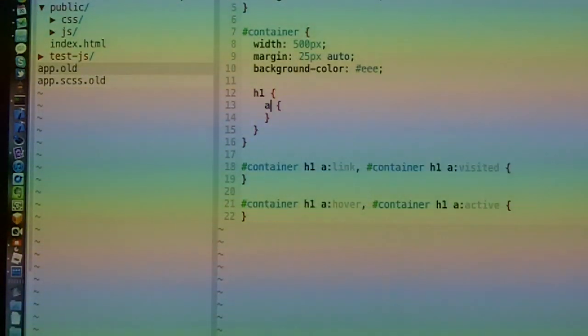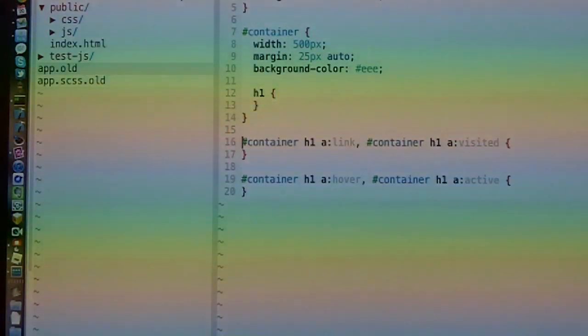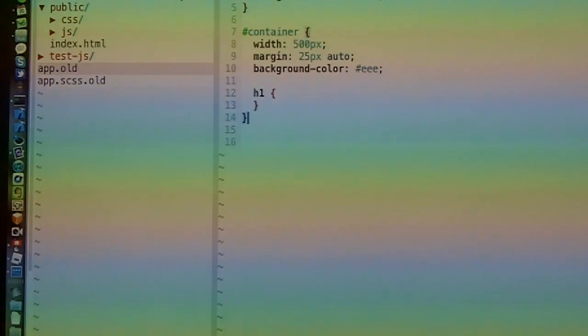So what you can do here is just say H1, and then I can do a, and I can even say hover, a active. It's just nesting. You can go overboard with this, but whatever makes it more readable, that's a win. So that's benefit number one. I think it's worth changing one letter in the extension of your CSS file just for this.